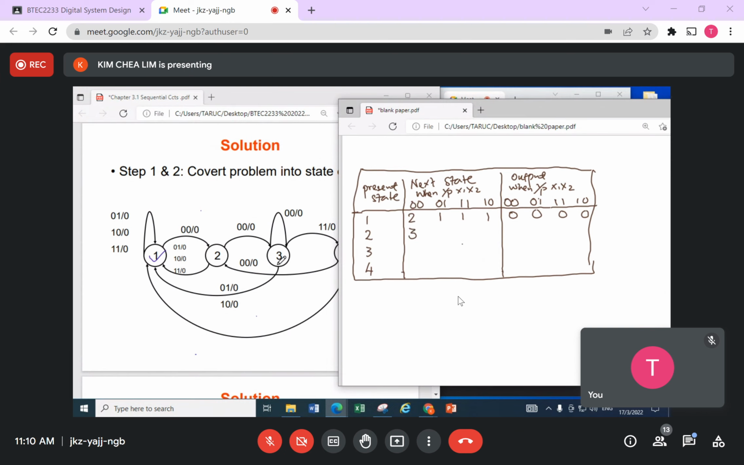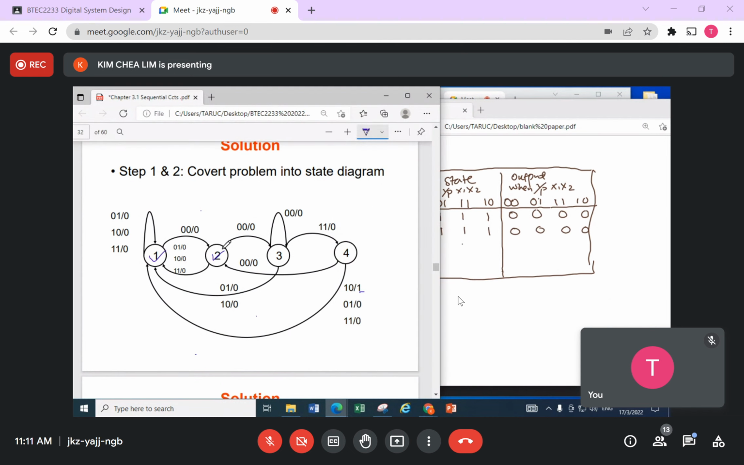Here, state 3. If any other combination here, you find that you go back to state 1. And your output for this case here, all are 0. Okay, so done for this part.